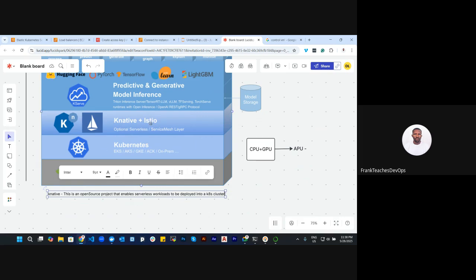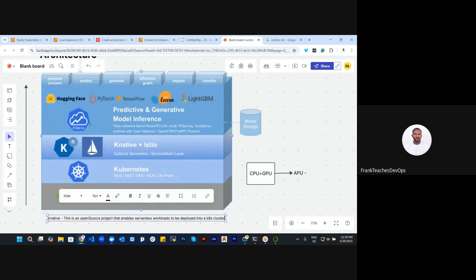Great. Now the other is Istio. Istio, you all know, is for service mesh. You can also use Istio as your ingress controller, ingress gateway and all of that. Because we need Istio to expose our services that run within Kubernetes. Now, on top of that, we have the KServe.